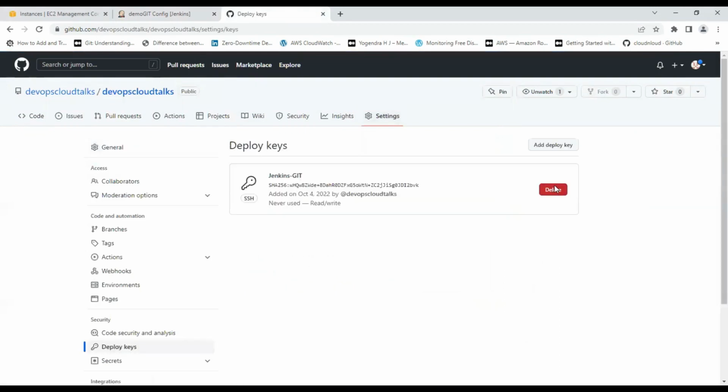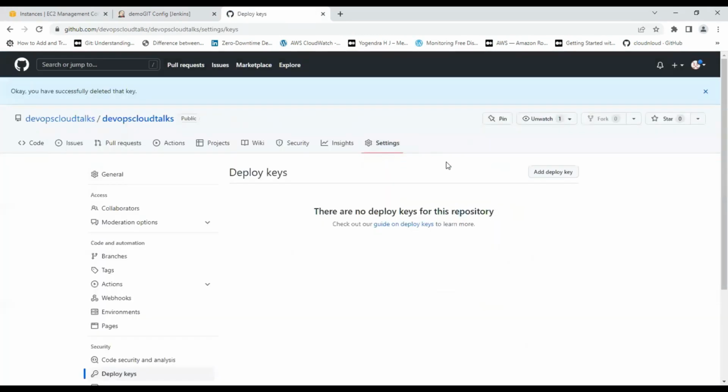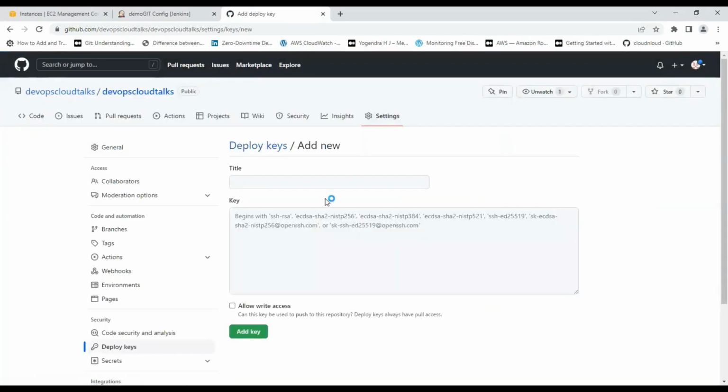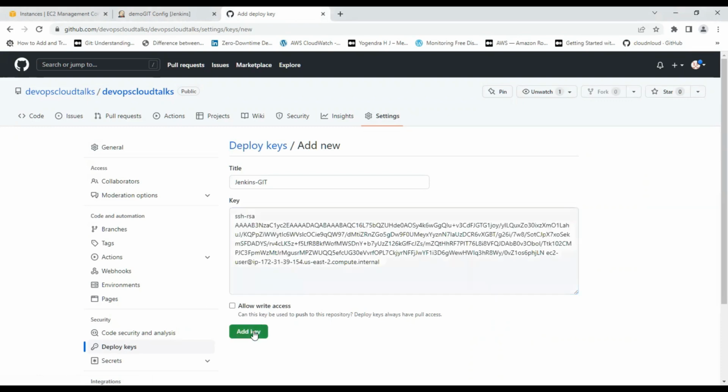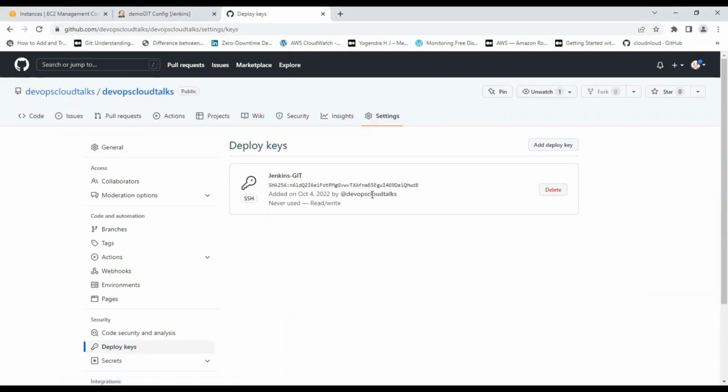I have something old key, let me delete it quickly. Add a deploy key here, and I give a title called git Jenkins, and I go and do cat here and just type this, which is id_rsa.pub, and I have copied this. I'm going to copy this quickly, click okay, add the key. Now we have added the public key in the GitHub.